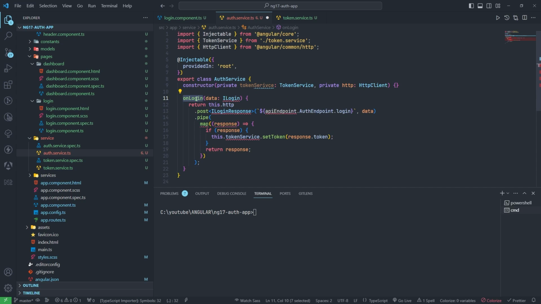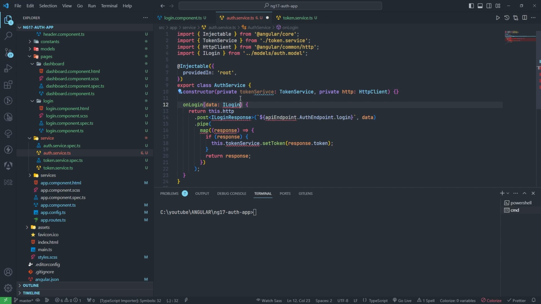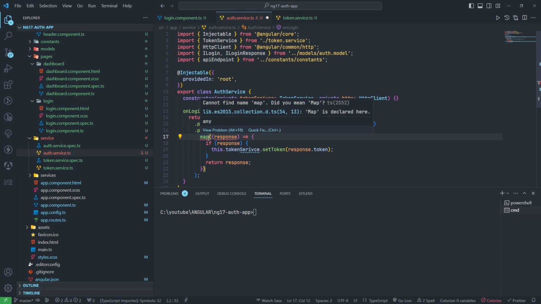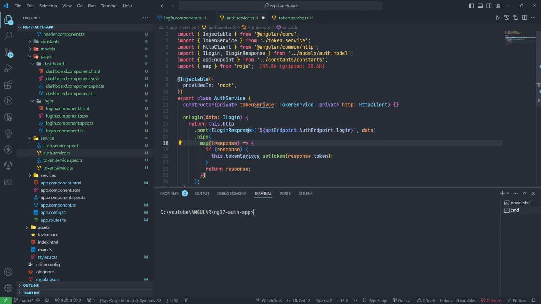So when I want to log in, then this function I need to use. Let me import this model. This model also I need to import. So token services already we have. So okay, API endpoints also I need to import. Okay, so this will be the response. So this is the map function from RxJS we need to import.